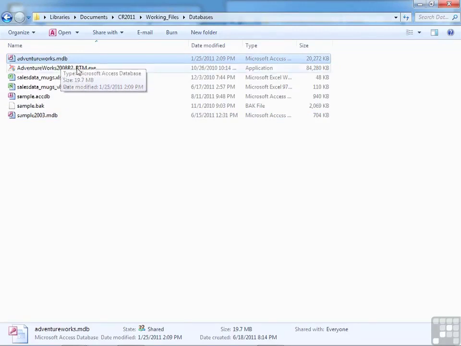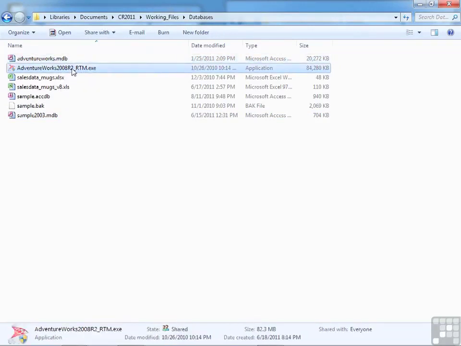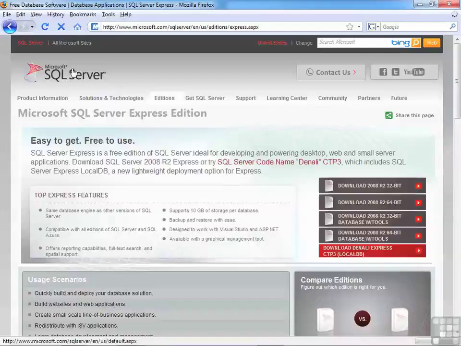But the AdventureWorks data is also in SQL Server. If you're thinking of using SQL Server, you can download SQL Server Express, which is free. The address for that is here, and it's microsoft.com/SQLServer/en/us/editions/express.aspx. And really, it's one of these two options here.